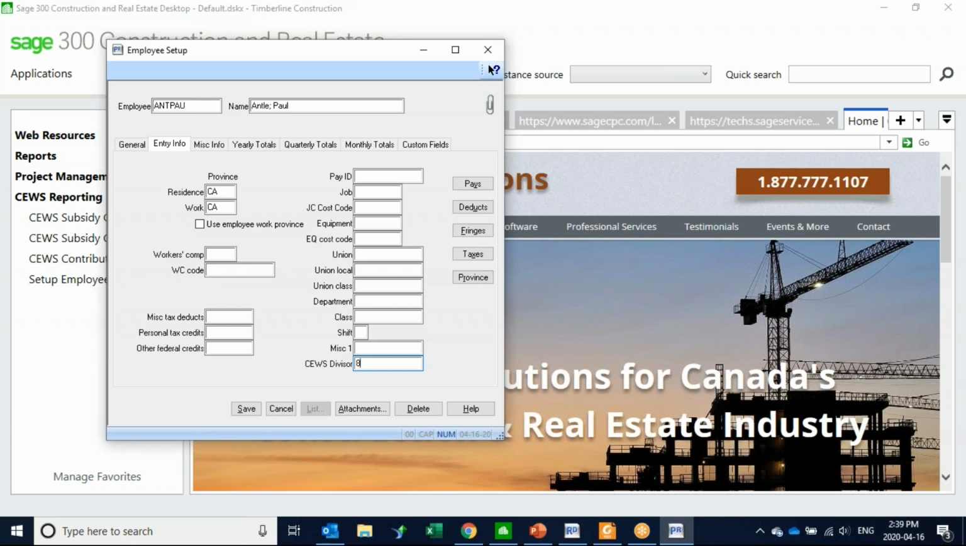Some of you may be using this field for something else. So in a step coming up, I'm going to show you a couple of simple edits on the report for if you can't use this field and it has to be some other field. I'll show you how you can edit that.